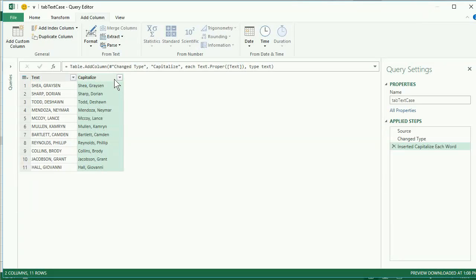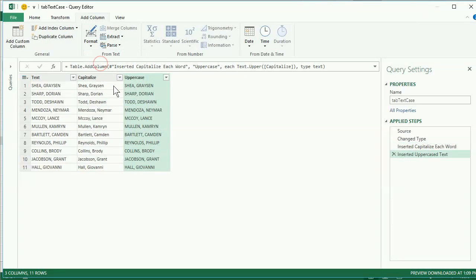Okay, so let's say that we've got this, and let's say this is what we actually get, and what we want to do is we want this version of it. So we can come up here to Format and do Uppercase to get all uppercase.